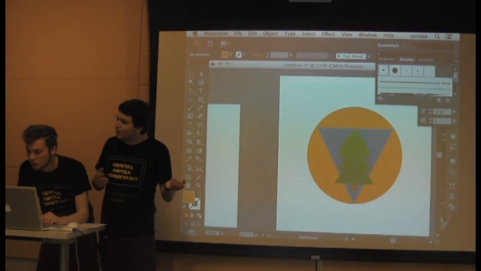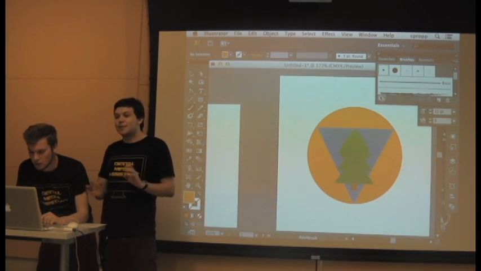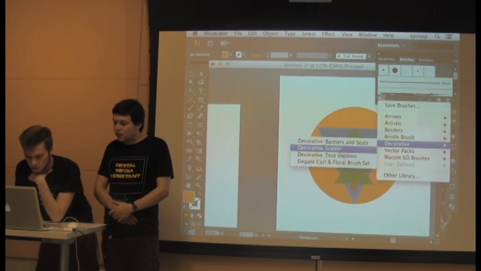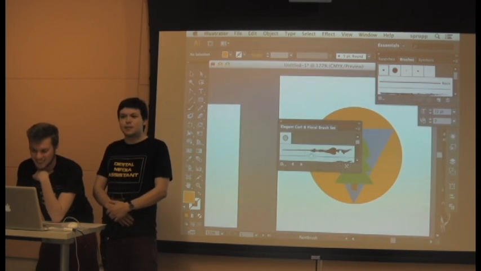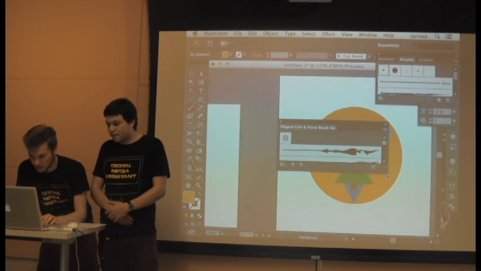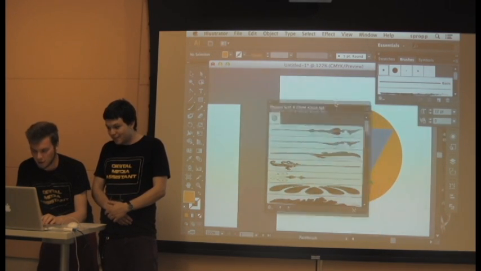But you don't just have to draw a path of lines or of dots. You can use any of the symbols in Illustrator. And what we're going to do is go to decorative and then elegant curl and floral brush set, because for some reason the city icon is there. Yeah, it's probably my favorite brush set ever.